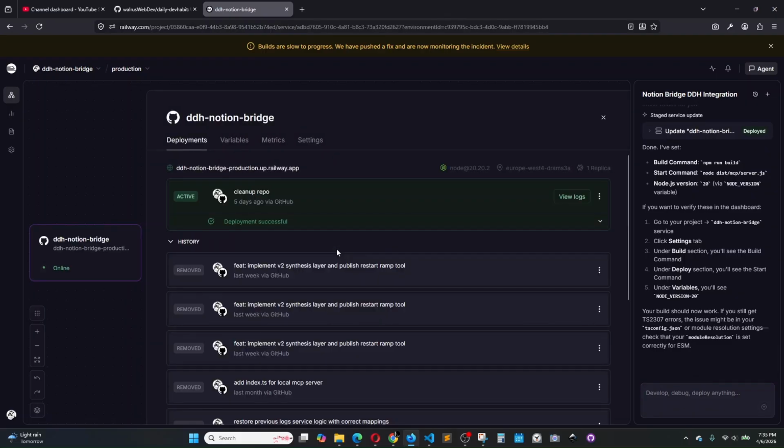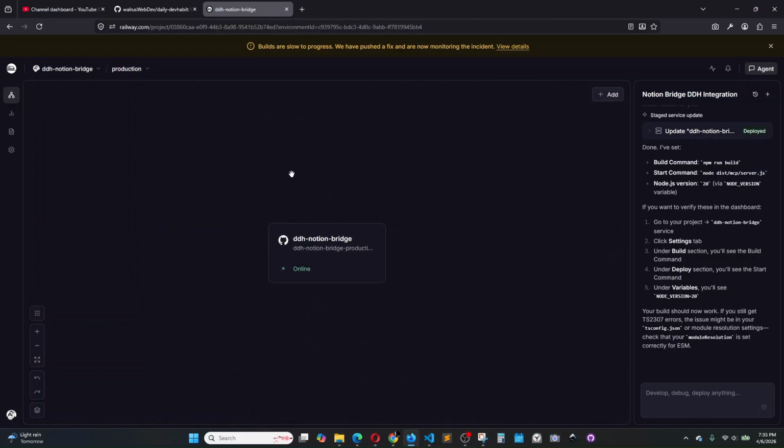So this job is fairly simple. It's just a server that connects. It listens for a webhook, and it sends engineering logs and journal entries to Notion, so that I don't have to go to Notion and say, can you pull in these engineering logs and journal entries? So that is the Railway part.